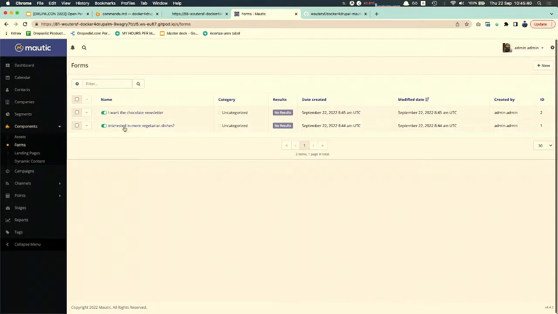I want a chocolate newsletter, and I'm interested in more vegetarian dishes. So these two forms will be selectively shown in Drupal based on the surfing behavior. This is the Mautic configuration part. We're done in Mautic. Let's now go to configure Drupal.